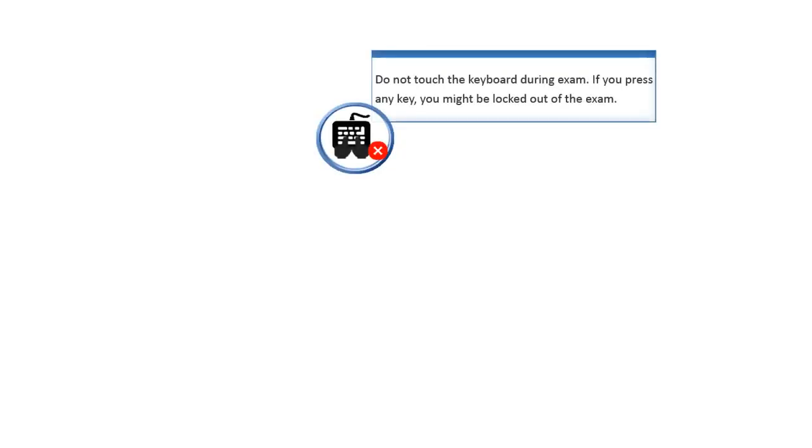Do not touch the keyboard during exam. If you press any key, you might be locked out of the exam. If your ID is locked, please inform the administrator or help desk, who will help you to unlock your ID so that you can continue the exam, and in case your system is locked, you are required to close your assessment session by pressing right Shift plus Escape key, then relog into the assessment link and relaunch the assessment.